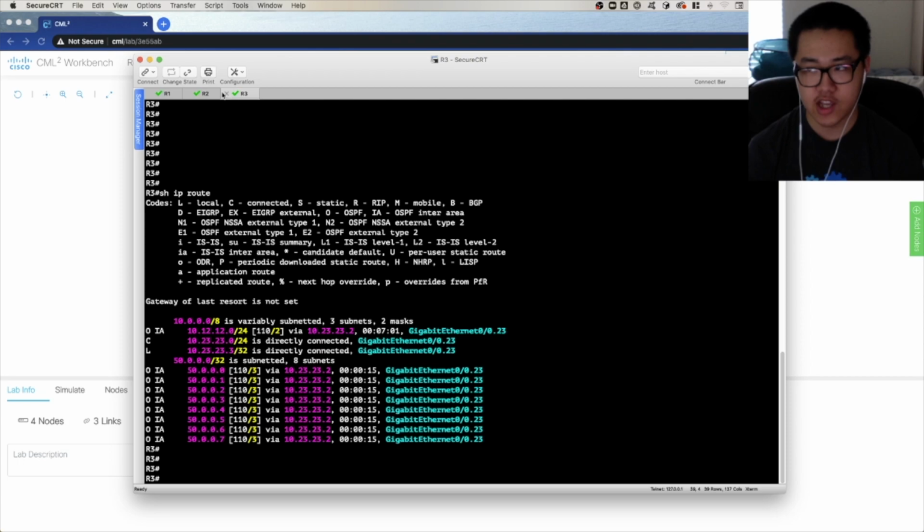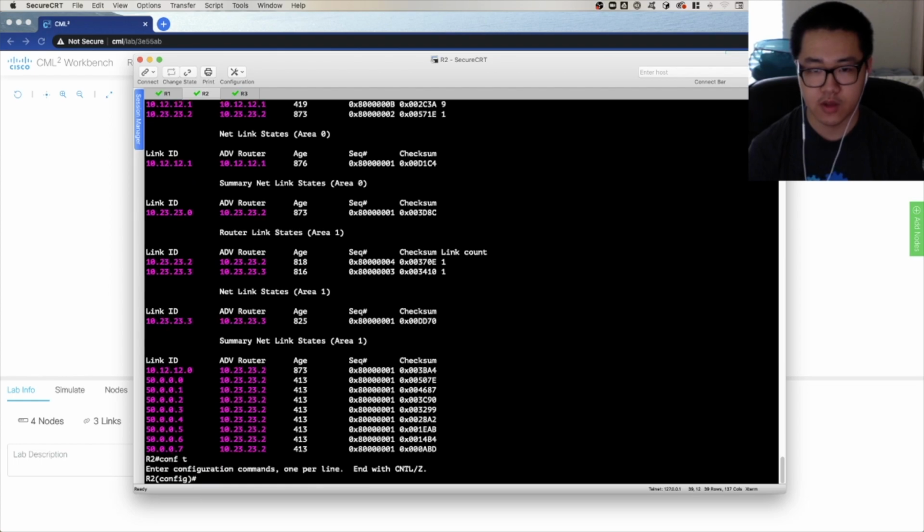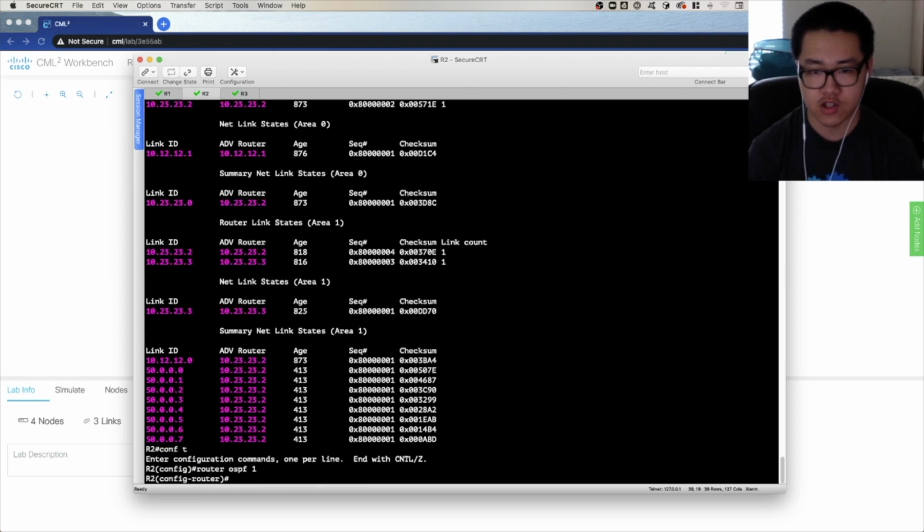So let's go ahead and try to control this behavior a little bit. And we start by doing it on router 2. So we can go into our configuration mode, router OSPF 1, our OSPF process.